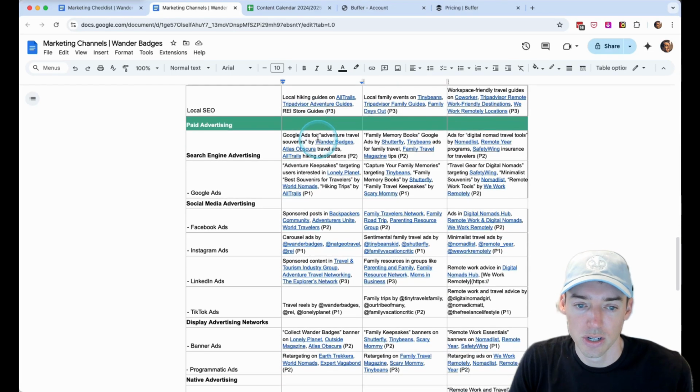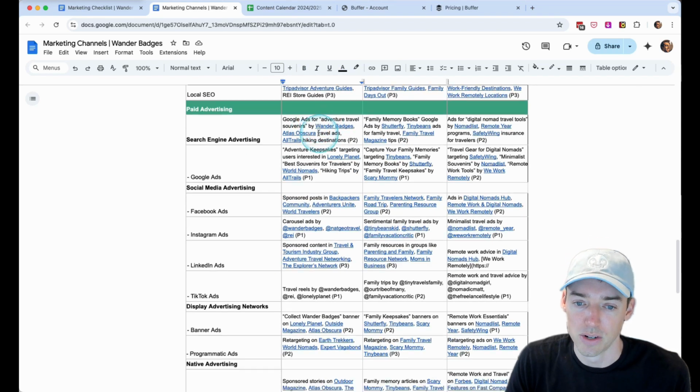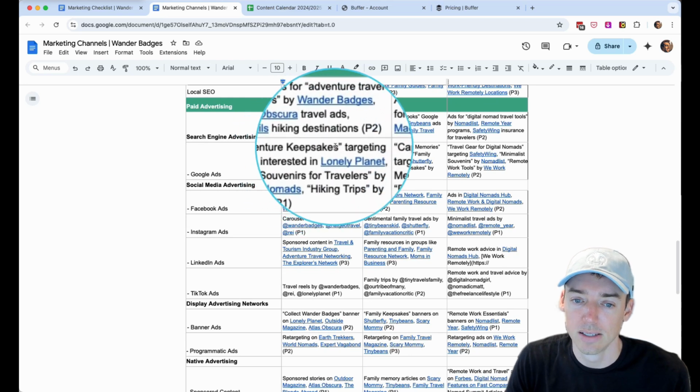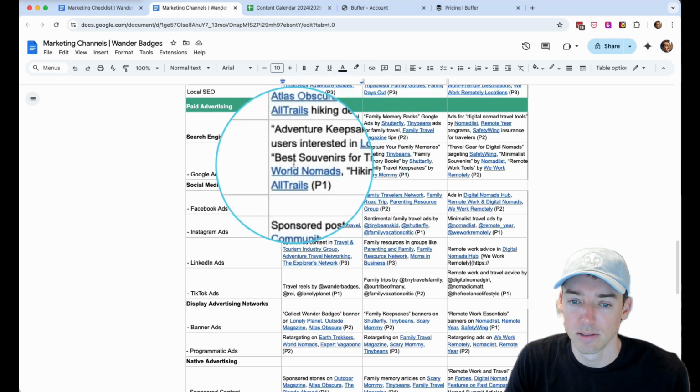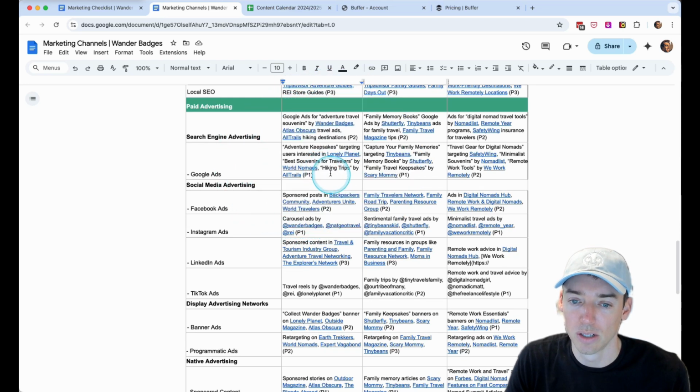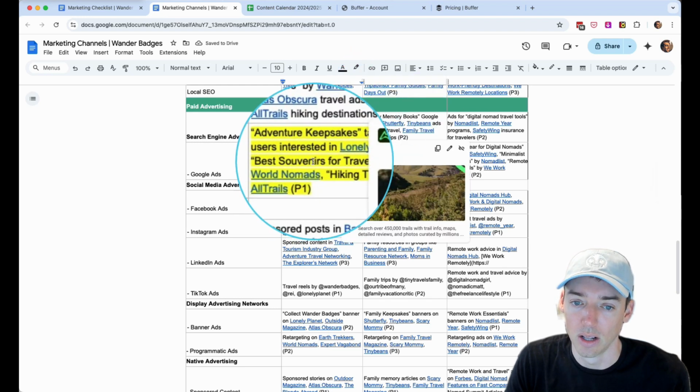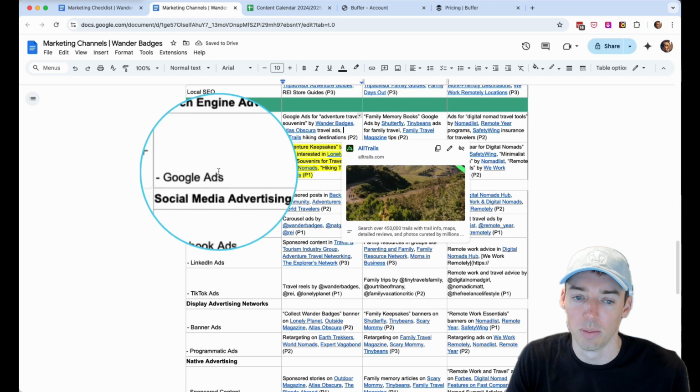Search engine advertising. This is listed as a P2. Adventure travel souvenirs. Google Ads, adventure keepsakes, best souvenirs for travelers. That could be kind of an interesting one. I'm going to actually make that yellow because we'll see what AI tools are available to help us with the Google Ads.